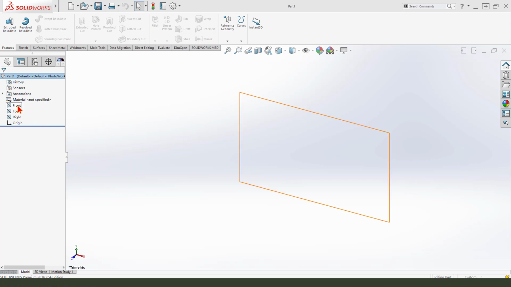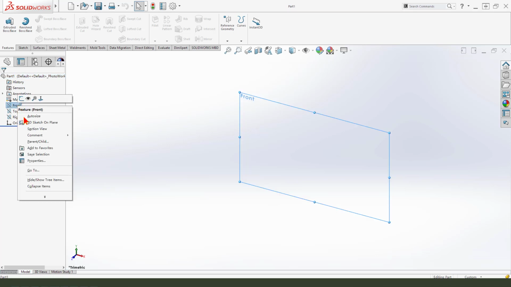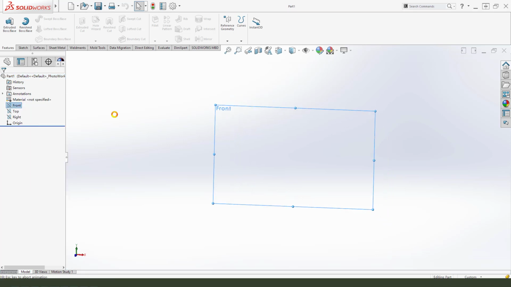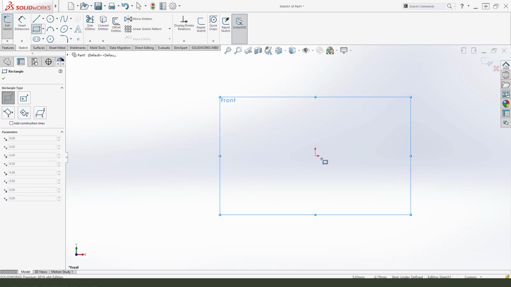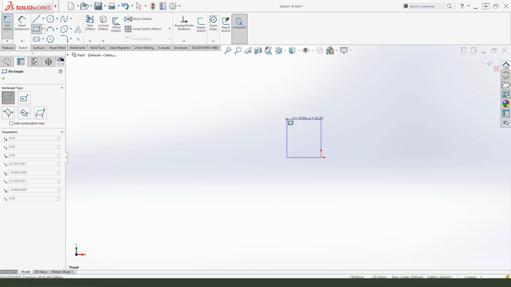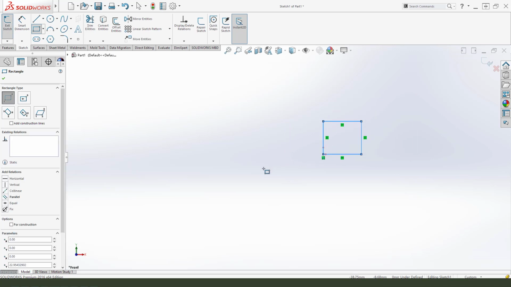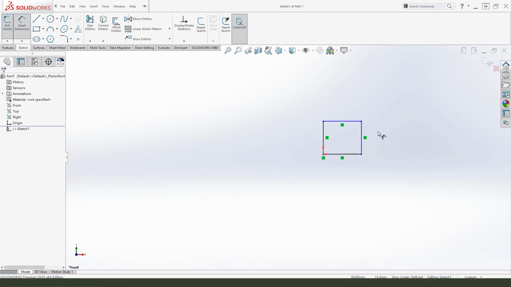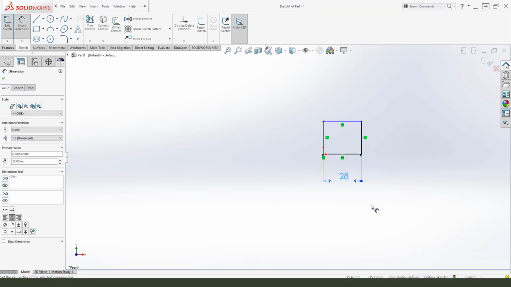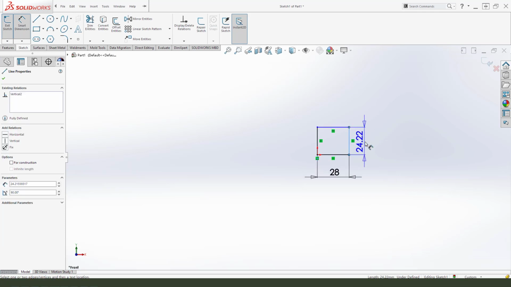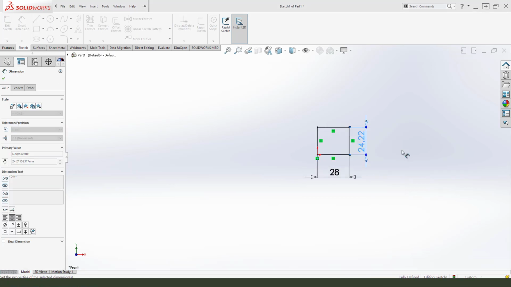Select the top plane. Create a new sketch. Create a rectangle. Smart Dimension: 28, 24.